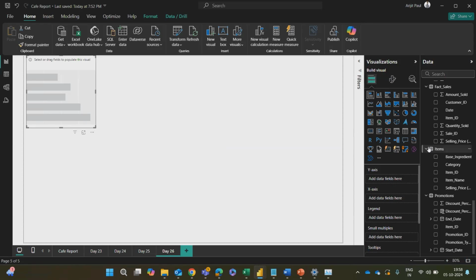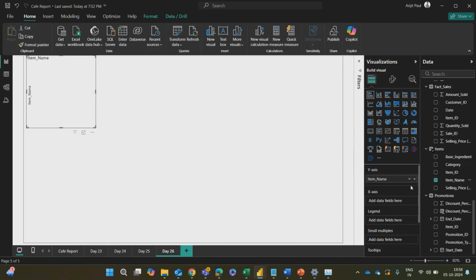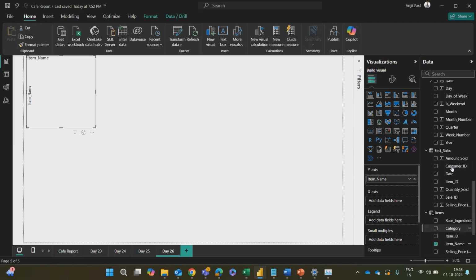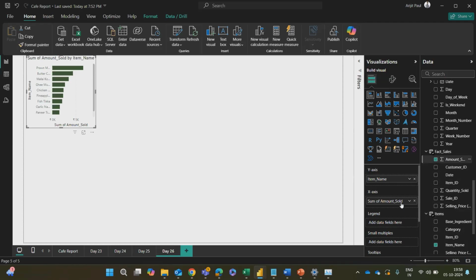In the y-axis, we can group this by the specific information, like which part do we want to group. We want to group this, suppose, in terms of item names. So we add this data field over here, and the x-axis will be the amount of the measure you want this to be compared against. So here we can just go to the fact sales table and put this as amount sold.